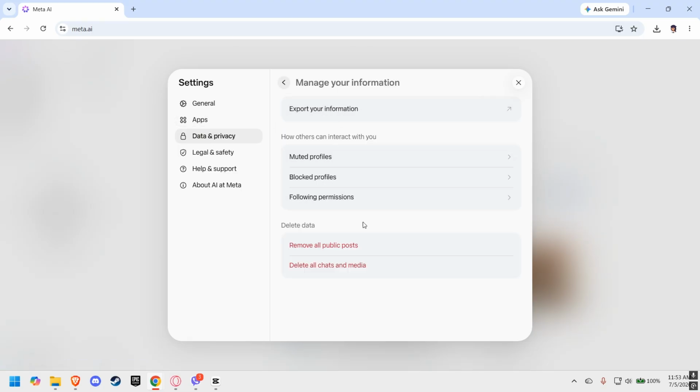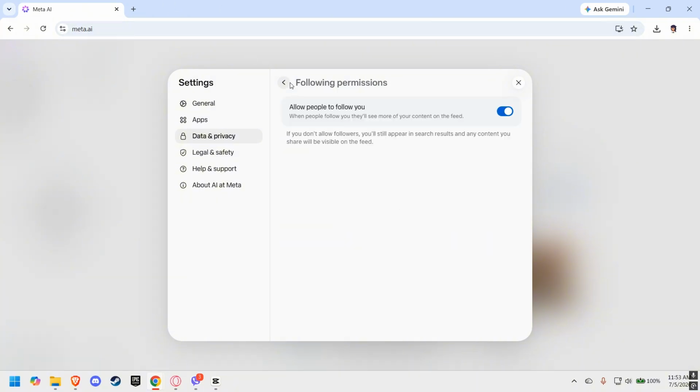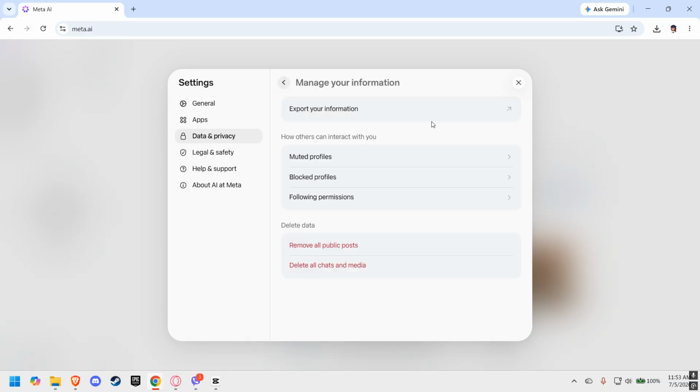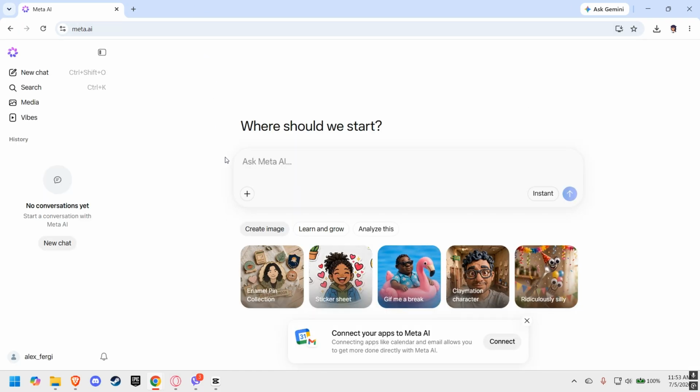Here, you can manage settings such as your AI activity, shared information, personalized experiences, and other available privacy options. Make the changes based on your preference, then save them if required. Your updated privacy settings will now be applied to your Meta AI account. That's how you can change privacy settings in Meta AI.